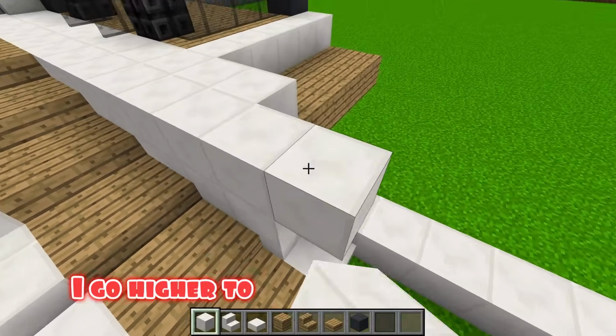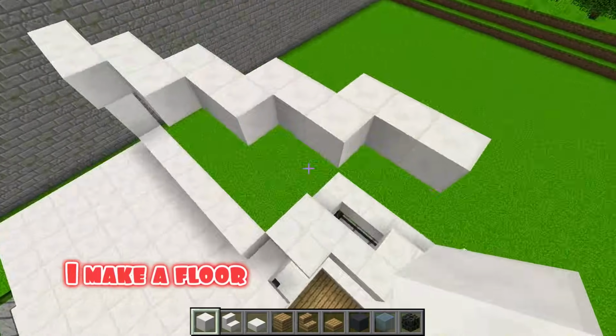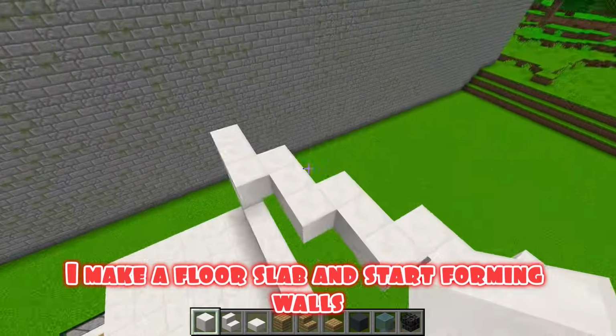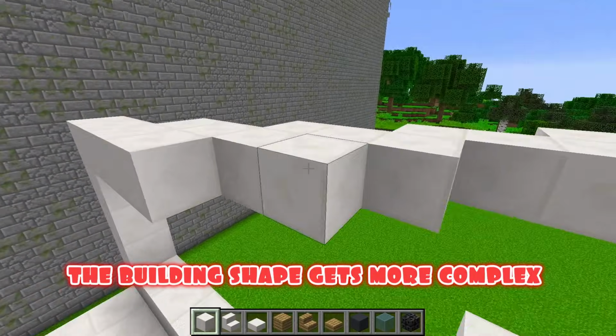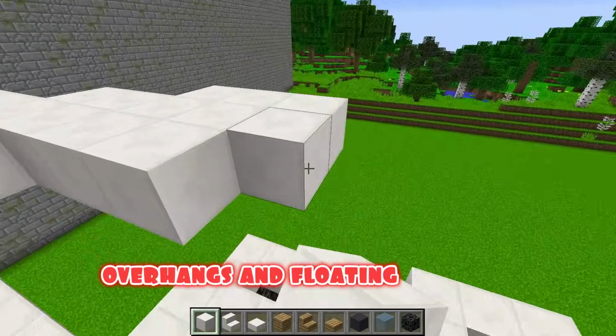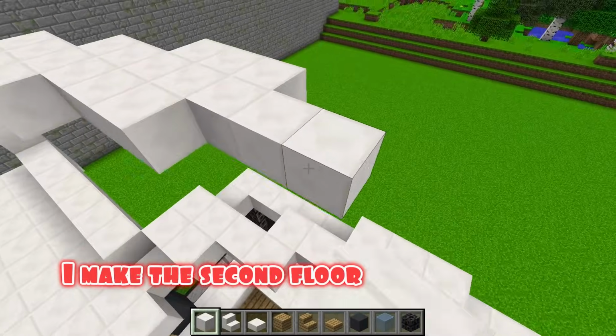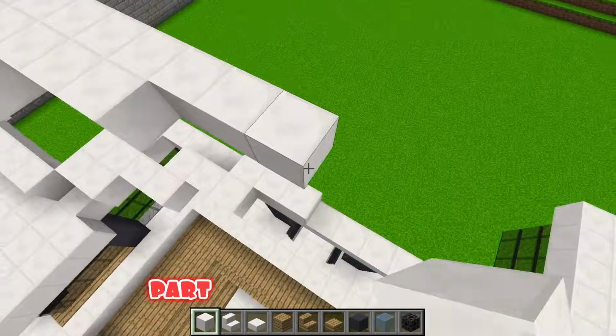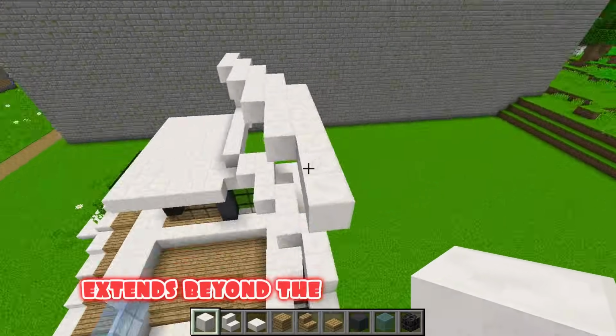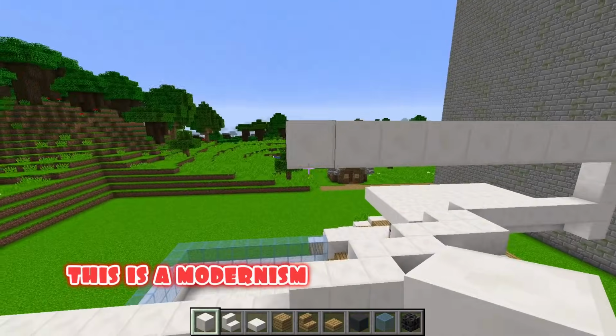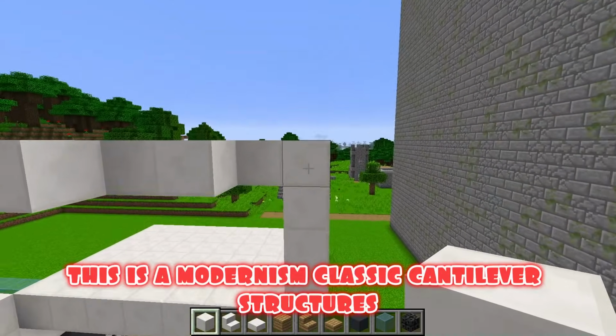I go higher to build the second floor. I make a floor slab and start forming walls. The building shape gets more complex now. Overhangs and floating corners appear. I make the second floor hang over the first below. Part of the second floor extends beyond the first floor edge. This is a modernism classic, cantilever structures.